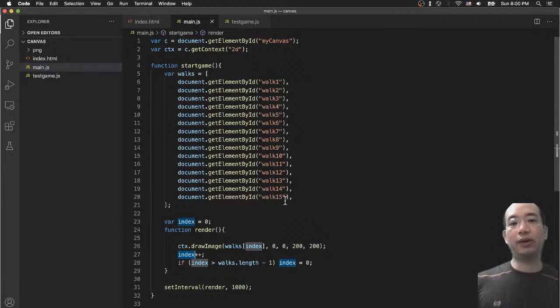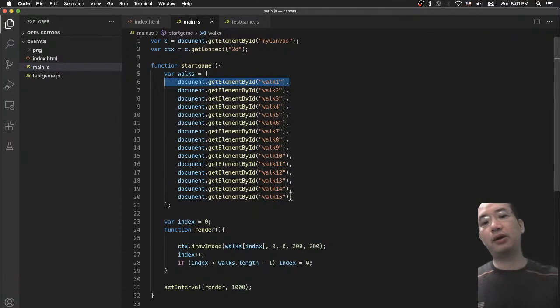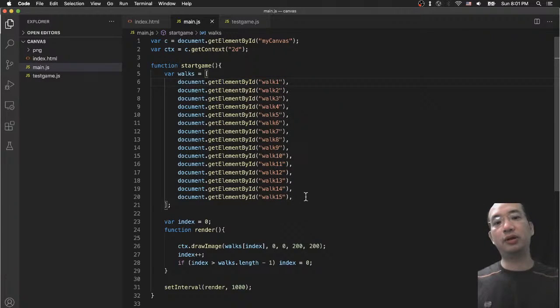And all the way, just walk, iterate each item in your list. So you have index 0, obviously from 0, because in programming most of the time we start from index 0. So we have walk 1 all the way to walk 15, which means index 0 to 14.